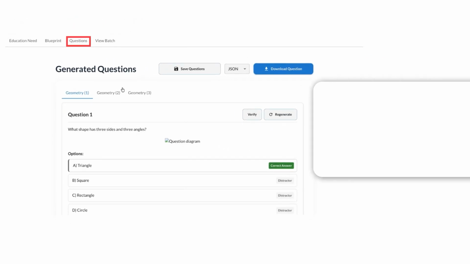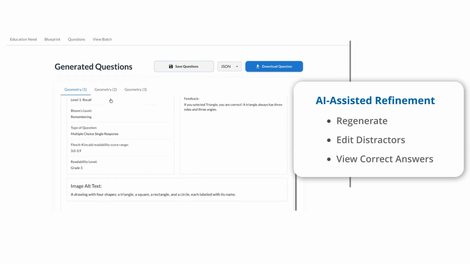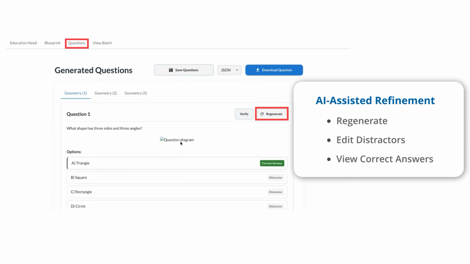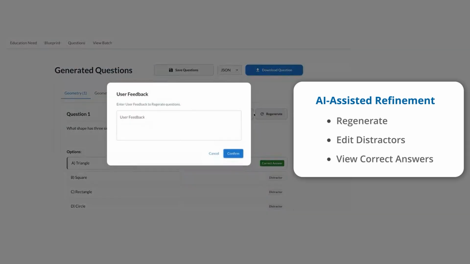As we're building these questions, we will see that we're able to look at the questions that are generated along with the metadata. Now, the AI agentic framework also comes here into play, where we are able to ask it to regenerate a question where we're able to give feedback.